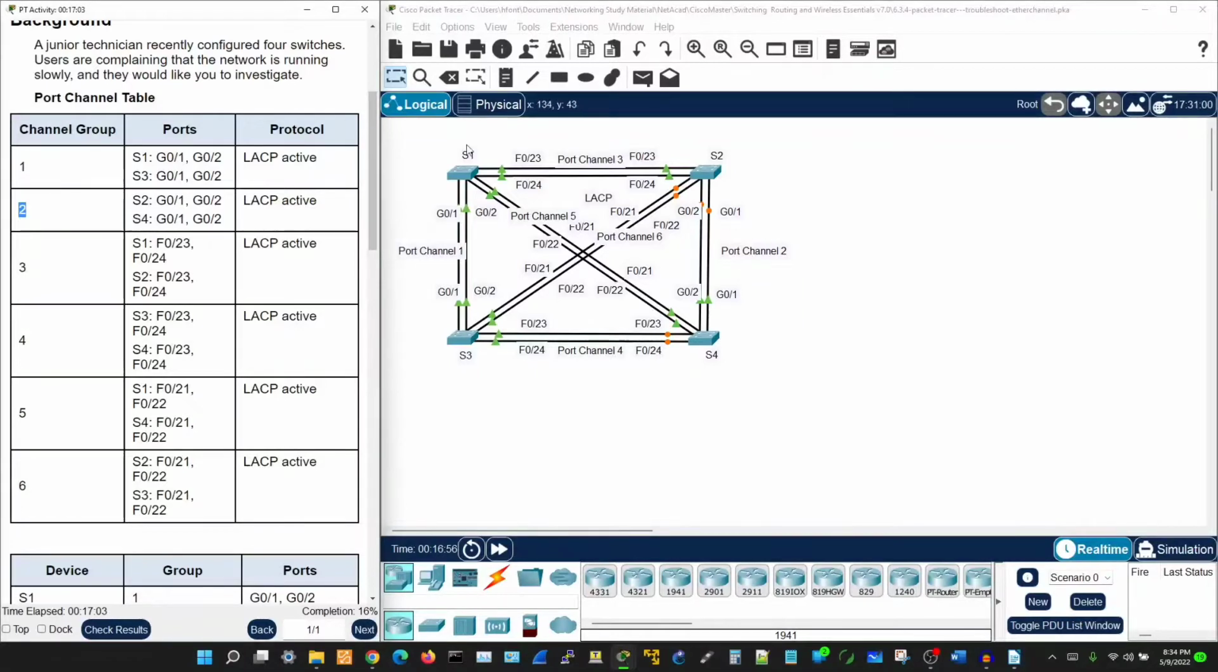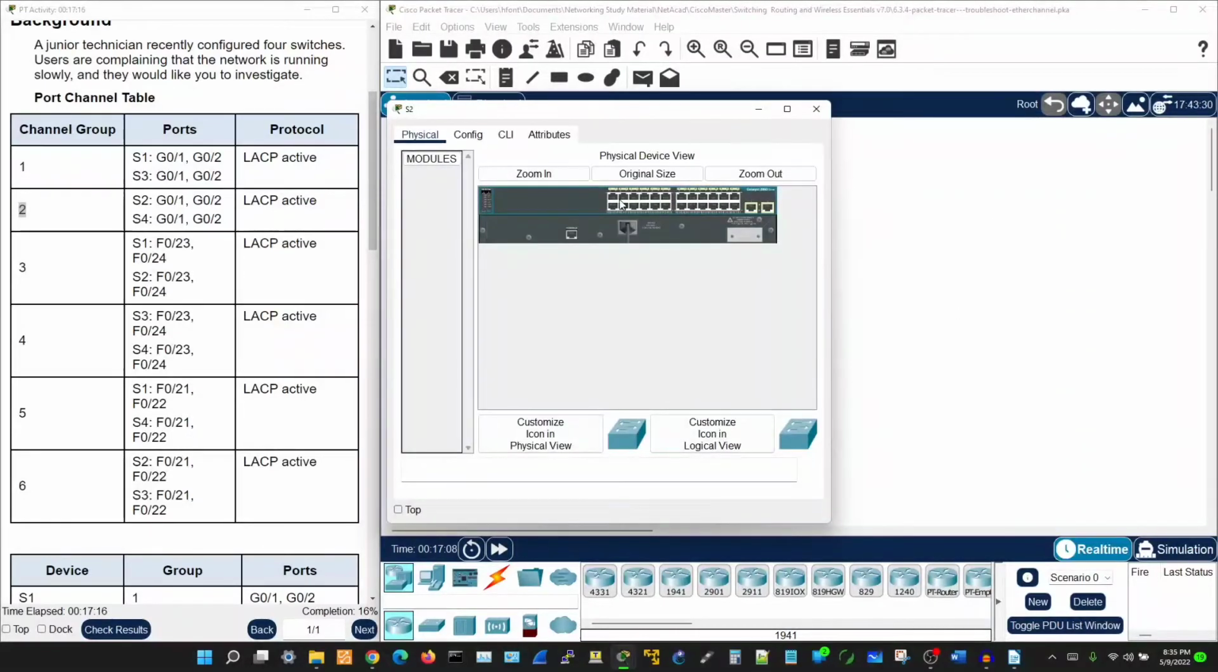Channel group 2 is on this side, between switch 2 and switch 4. Alright, so let me start with switch 2. We're going to open the CLI.